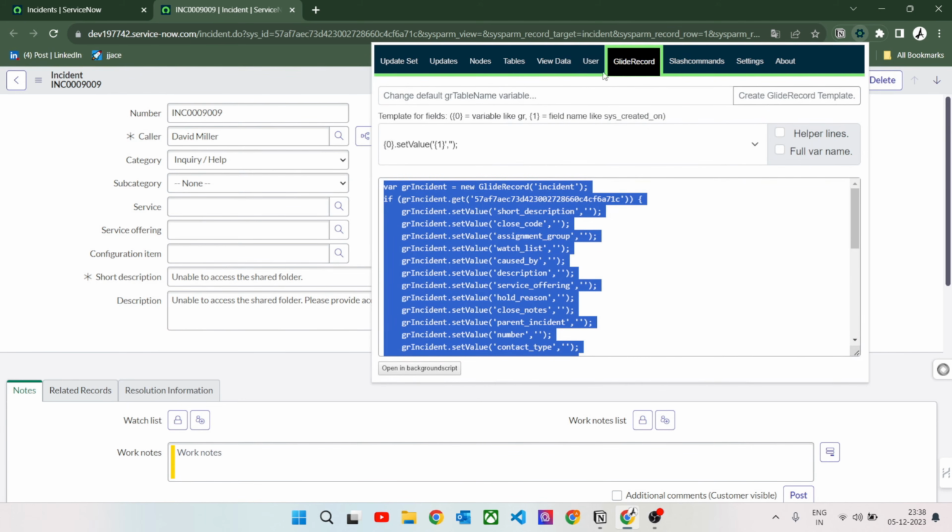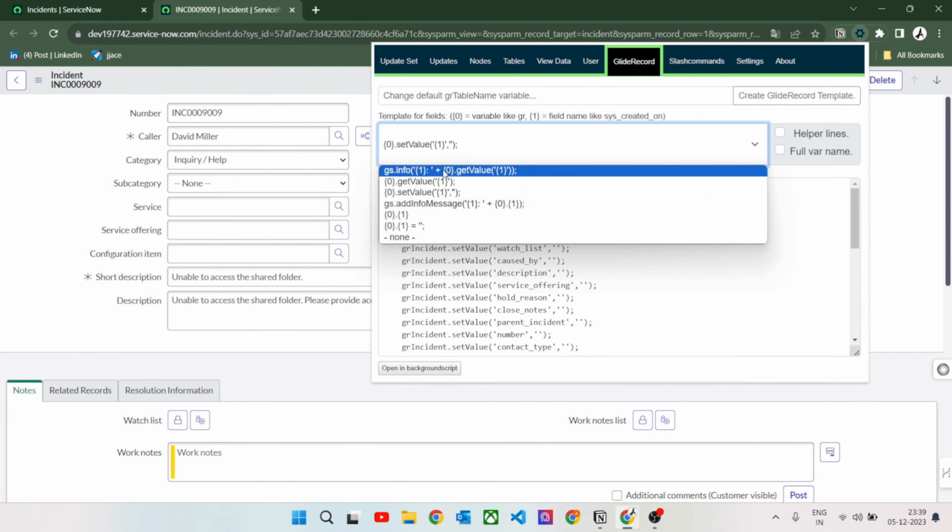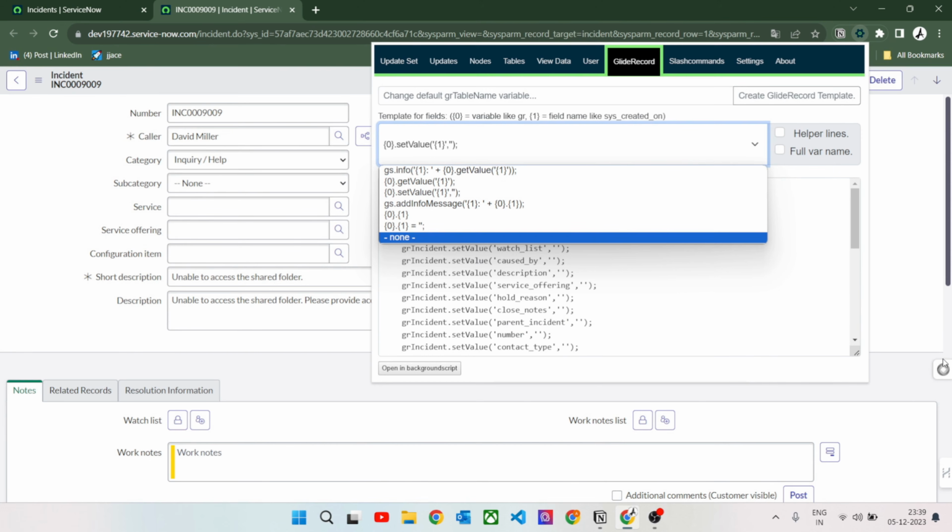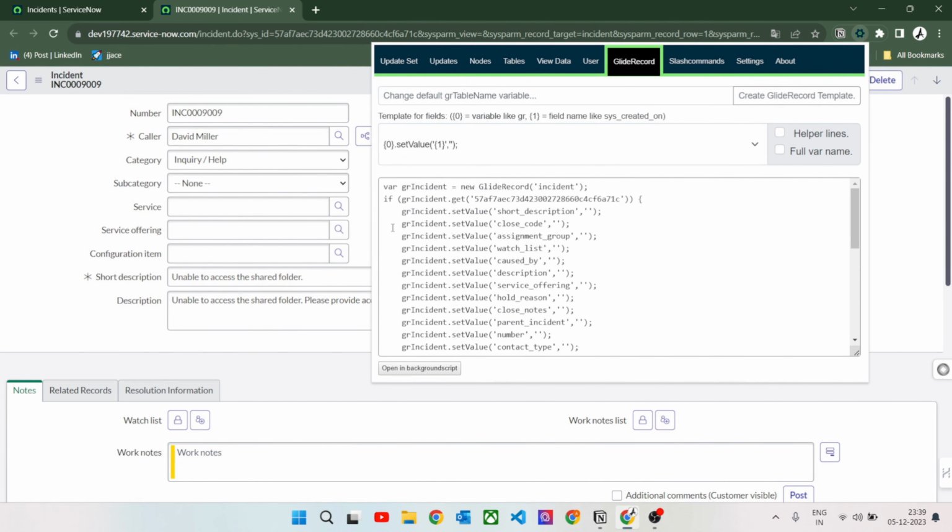The next one down is glide record. This is marvelous. So basically what this particular tab does, it provides you a code snippet for the glide record normal operations. Like you can see over here, glide record, if you want, it's set value glide record. You can see all the fields and the set value. So you can simply copy it out or open it into background, or copy it out, and you can just fill it out or use it out in your script.